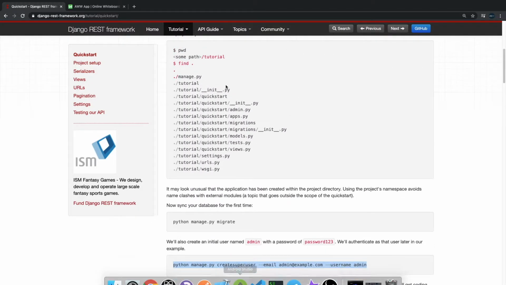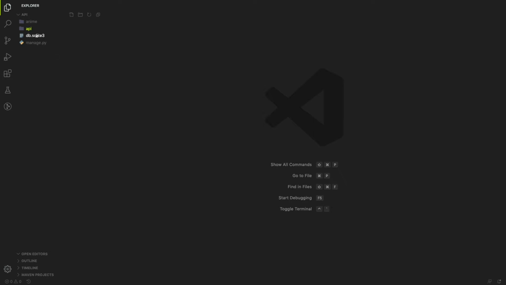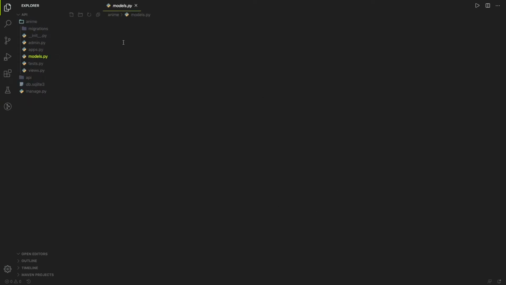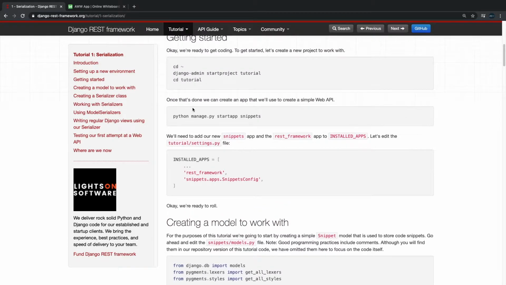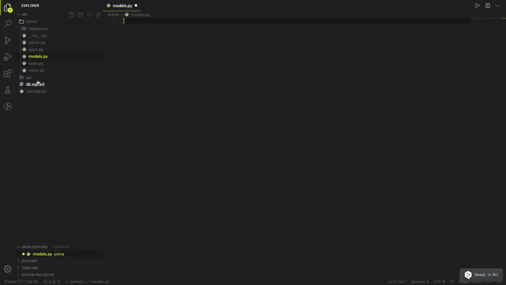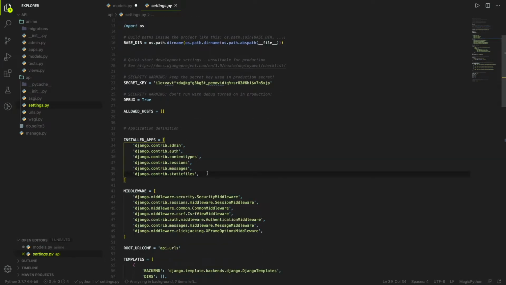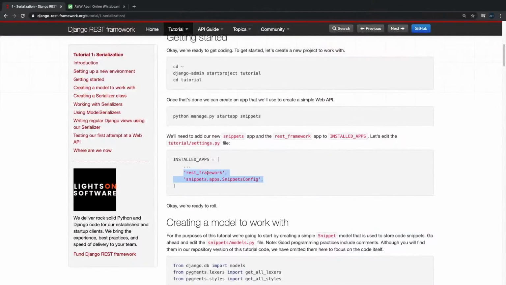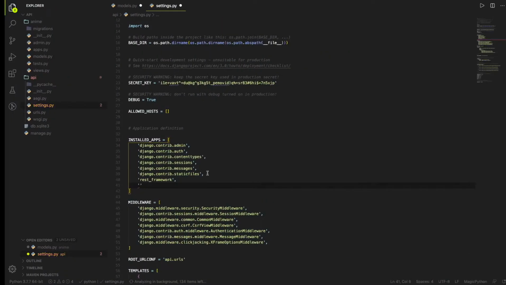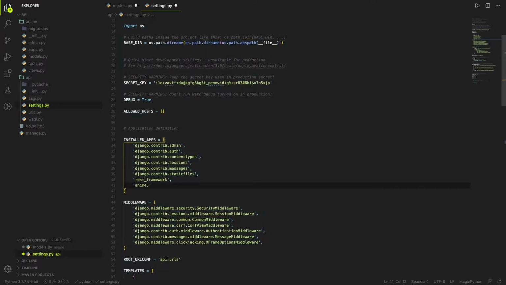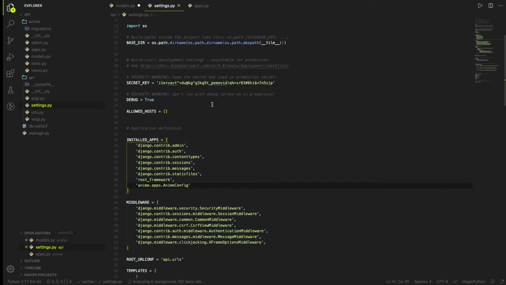Okay. Now, first of all, I should add the REST framework to the settings, in installed apps: rest_framework, and anime.apps.AnimeConfig. Good.